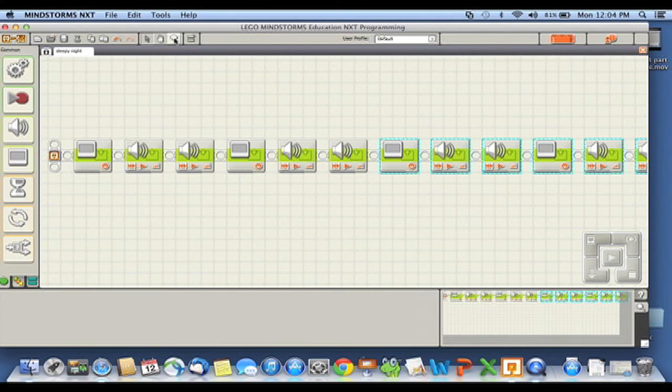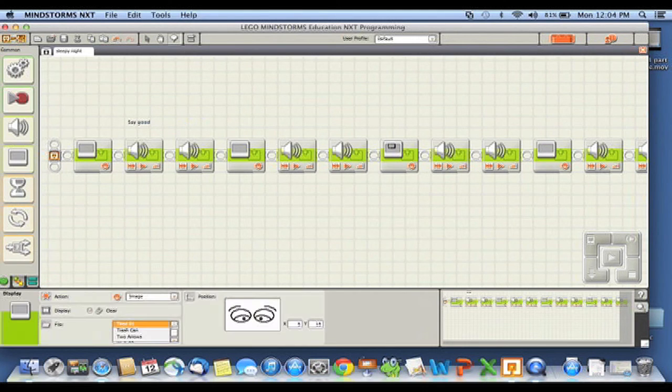There's also this thing that looks like a speech bubble. That's called the comment tool, and if you click on that, it lets you write some notes in your program. Like right here, I could write say good, and then I could put another note here that says say, oops, come here, click it there, that says say night.